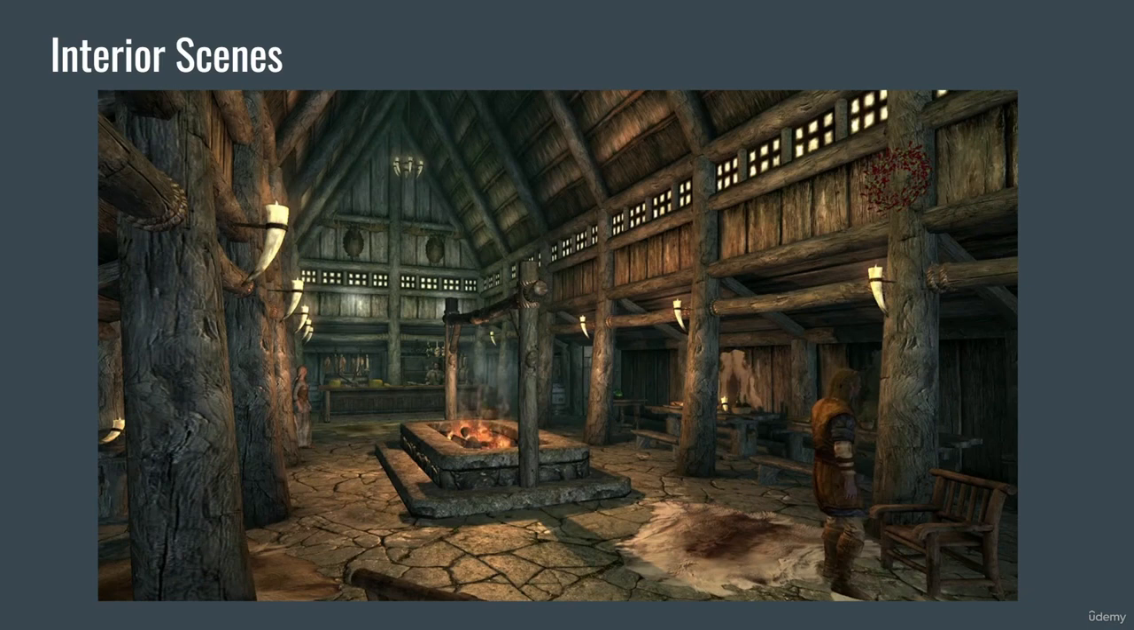Now, while these may be self-explanatory as to what they are, let's try to look at it through the lens of creating environment art. An interior, such as the example we have from Skyrim here, is an environment that is inside a building, a cave, or some other enclosed limited space. They tend to be smaller than the exteriors and somewhat easier to control the final look of.